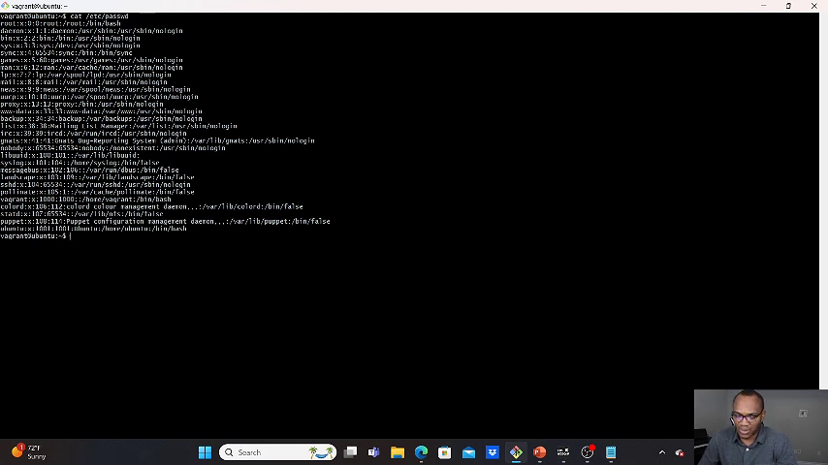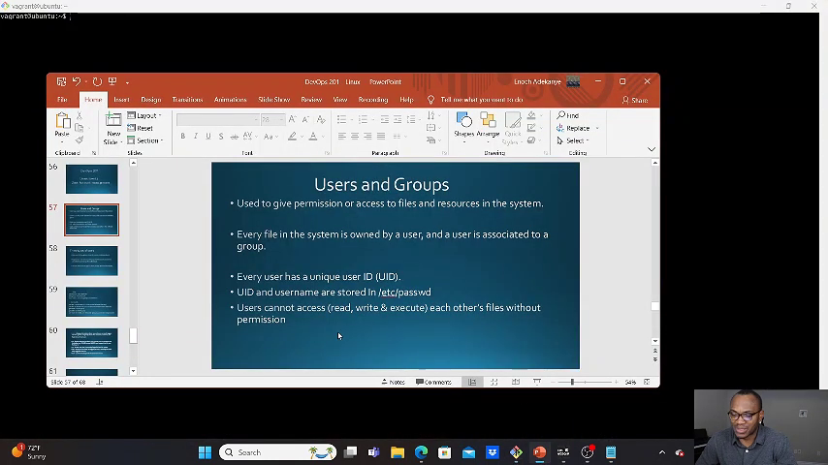Okay, so let's go back to our slide. So UID and username are stored in /etc/passwd. We have just seen that. Users cannot access each other's files without permission. Yeah, that is correct. Users cannot access other people's files without the necessary permission.